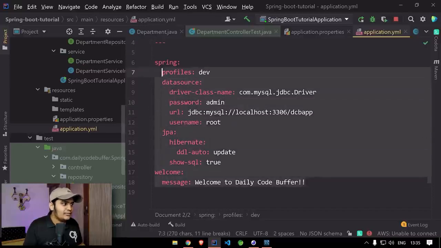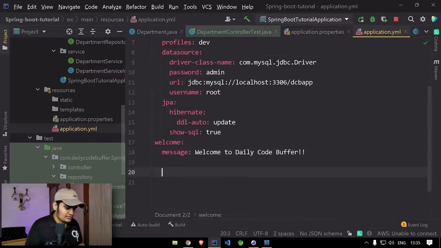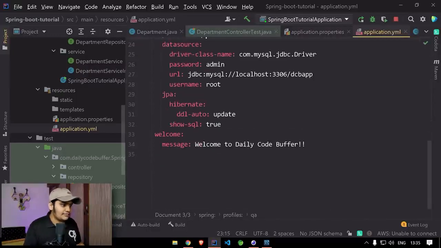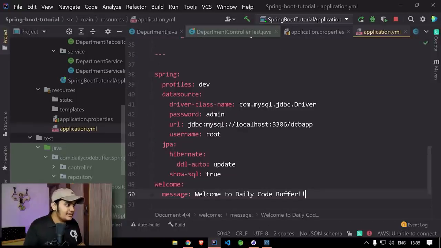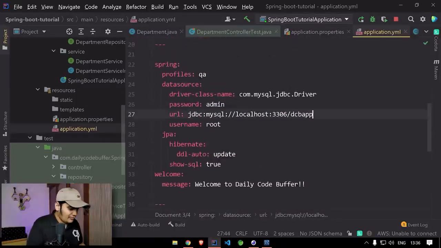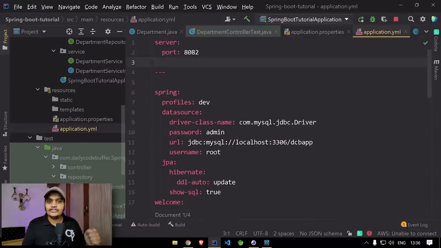So let me create multiple profiles over here. Okay, I'll say that this is my QA profile. And I'll say this is my prod profile. I'll say my prod profile is using the DCB app-prod database. My QA is using the DCB app-QA database. And this one is using the same database over here. Now ideally all these configurations will be different. Here also we added a different database. Okay. Now how to tell Spring which profile to run?